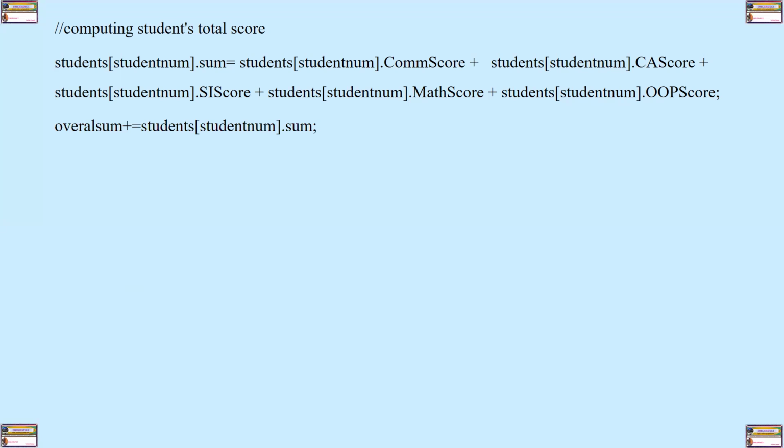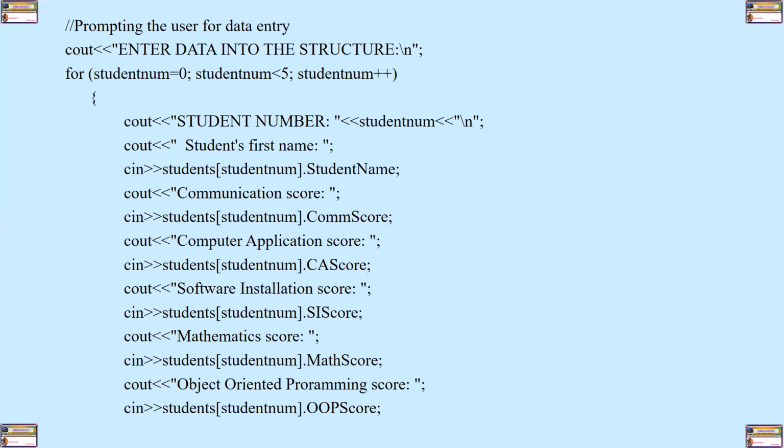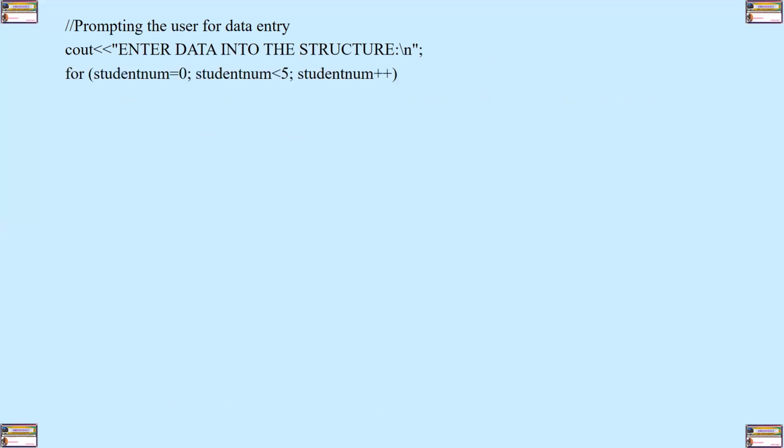Pick what is in sum, and add it to whatever that was. In other words, pick what is in sum for student 1, assign it to or add it to whatever is currently contained in overall sum. Then total, store it back to overall sum. Write out a new line, then go again, increment the counter. So the counter will increment from 1 plus 1, it becomes 2. Is 2 less than 5?